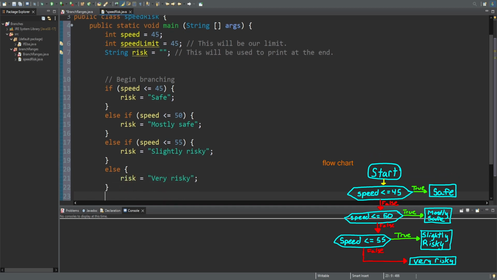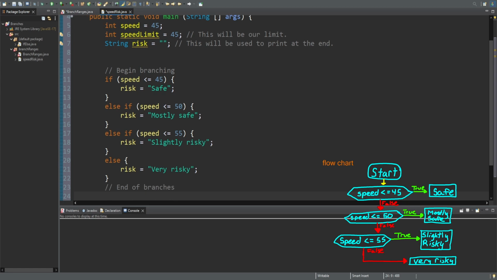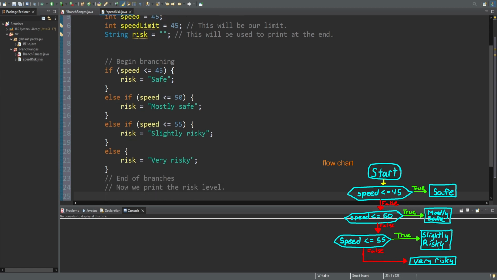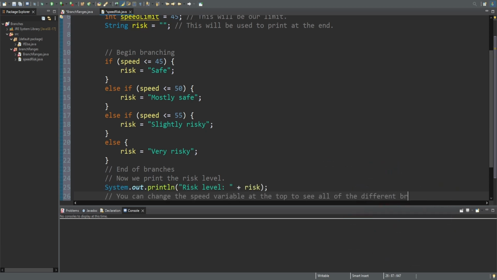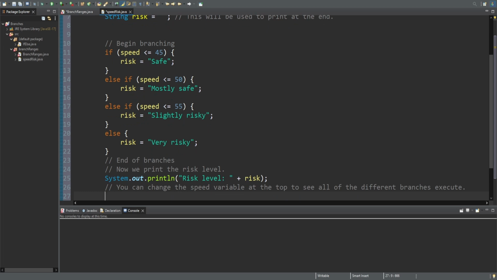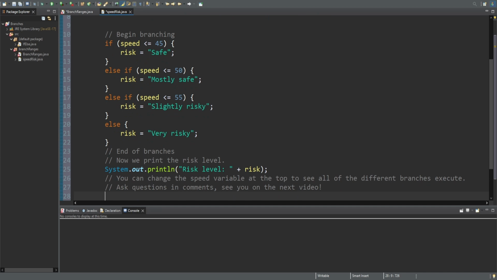And this is the end of the branches. The reason I did the risk level is because this just makes one thing at the end that we need to do. And you can see here, System.out.println risk level plus risk. And you can change the speed variable at the top to see all the different branches execute. I even recommend that, just to see how you can do each branch. And this is good testing. You should always do border cases like 45, 50, 55, 56. Yeah, so that's what you want to do just to get the hang of it.